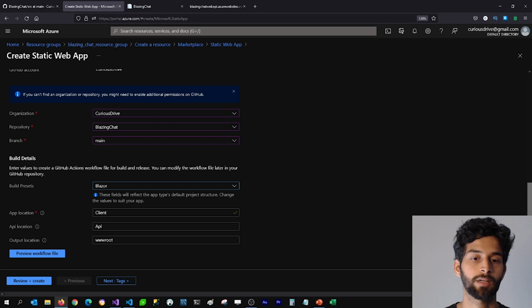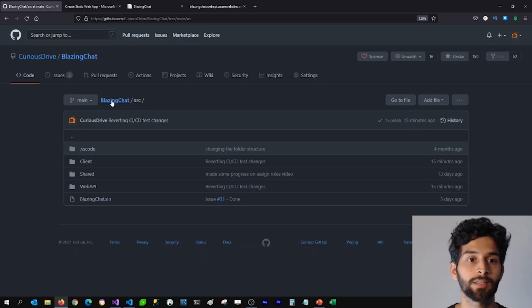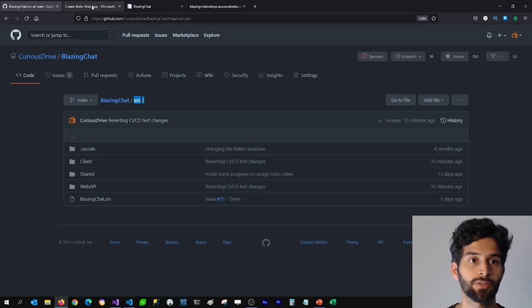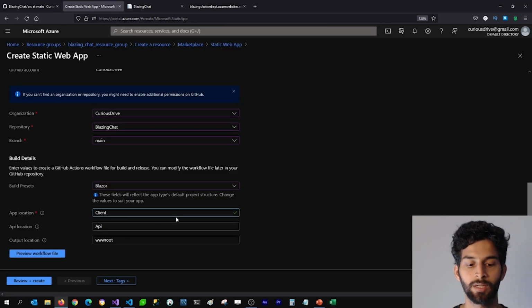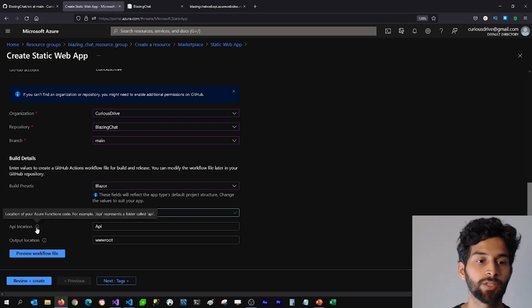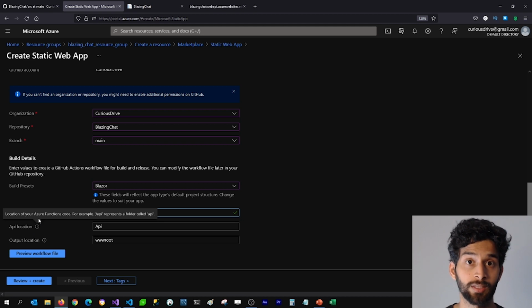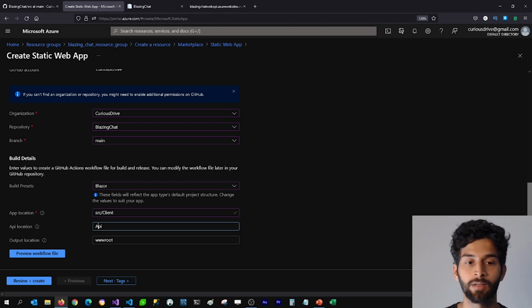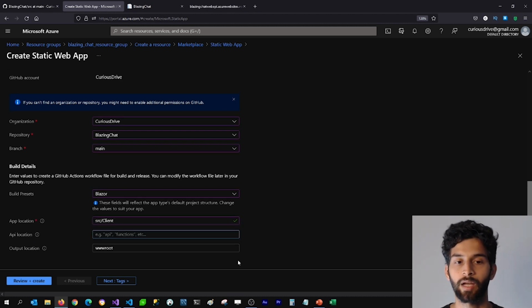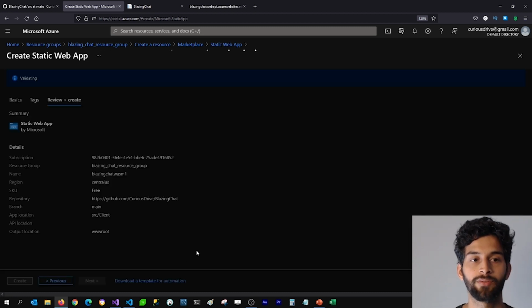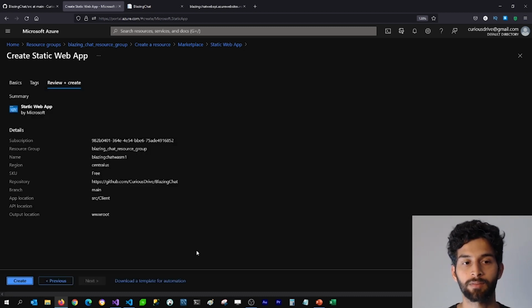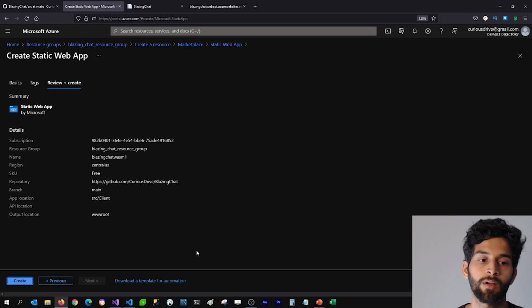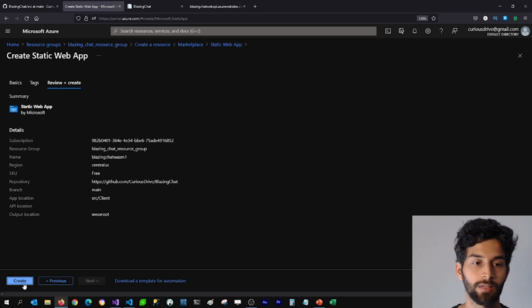But these are something that you need to configure correctly. My client is in source/client project. So make sure that you're giving proper path here. So I'm going to give source client here. And the API location is for Azure functions. It's not web API. So I'm going to keep this empty. I don't need to have that. And then I'm going to click on review and create, and it's going to ask me if all the details are correct or not. And then you can click on create.